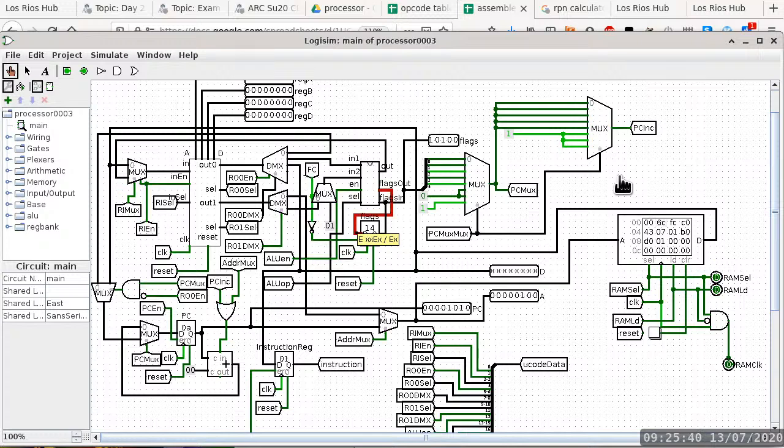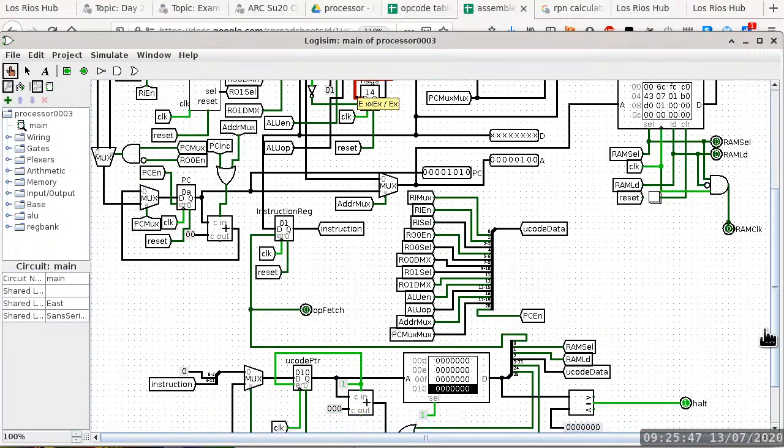So I do a Control K. And you can see that it is already at the halt instruction. How do we know? Because the halt pin is a 1. Okay, so that is a really clear sign that we can now stop clocking. So Control K again to stop the clocking.